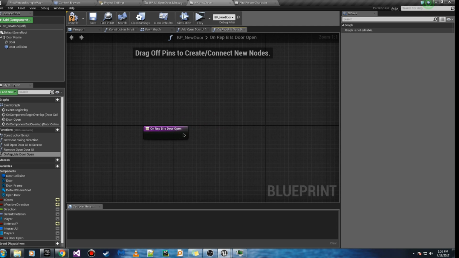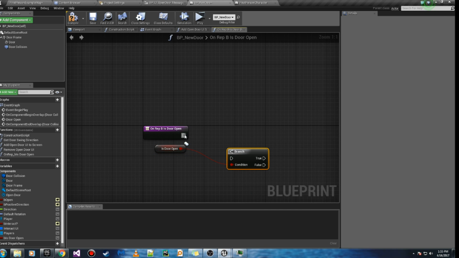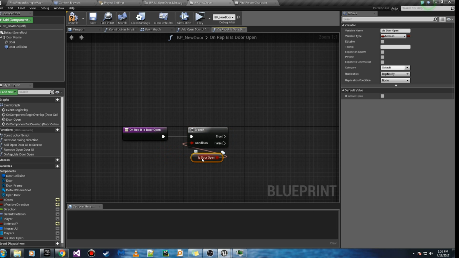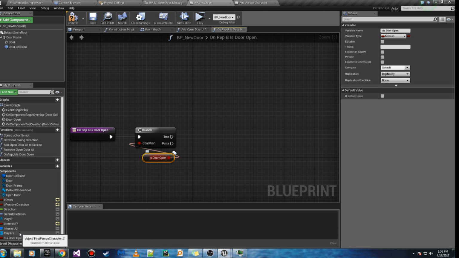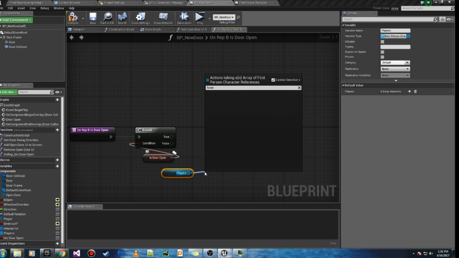So what we're going to do with this is bDoorOpen. We're going to do a branch. If I can plug this in, there we go. So if the door is open, what we're going to do is remove our widget from all the players. So to do that, we need to get our players array. We're going to do a for each.